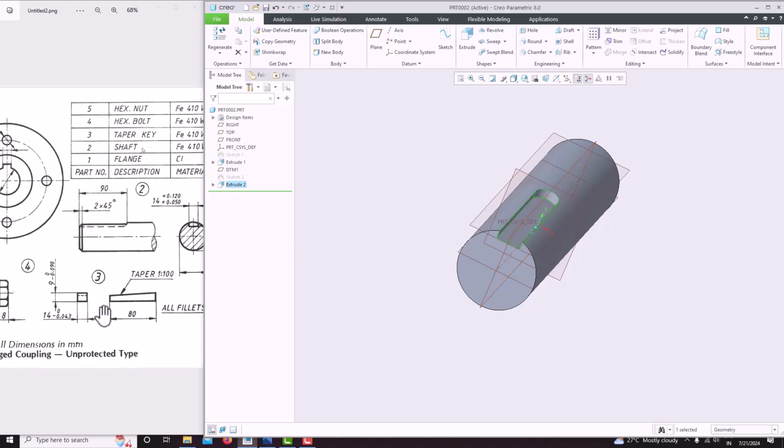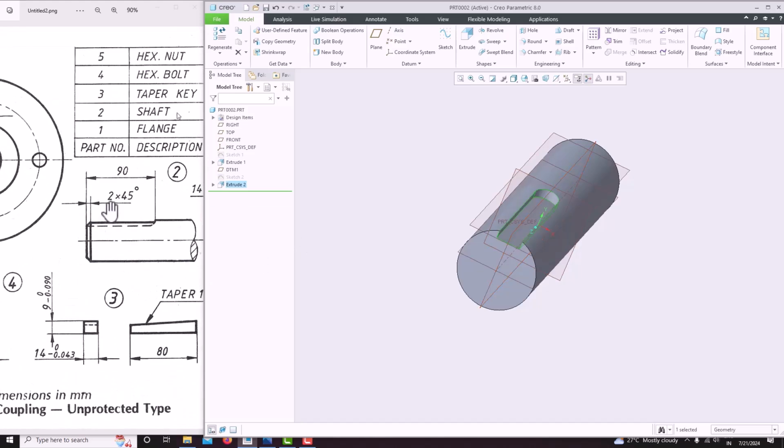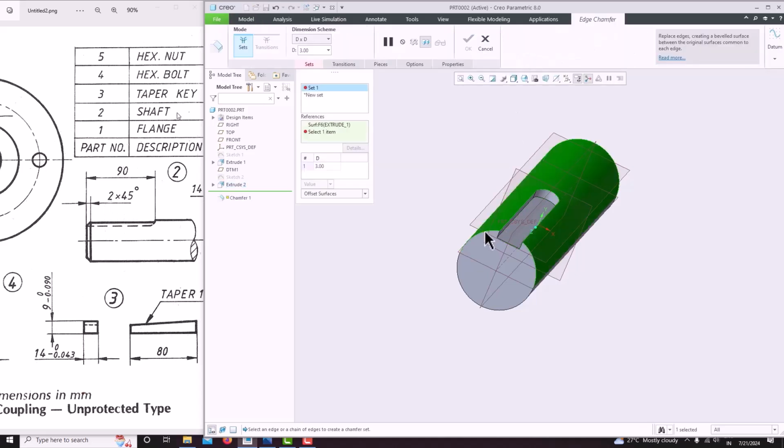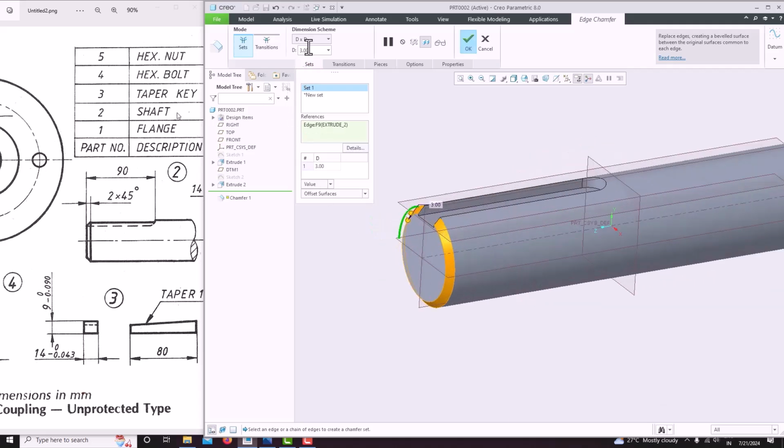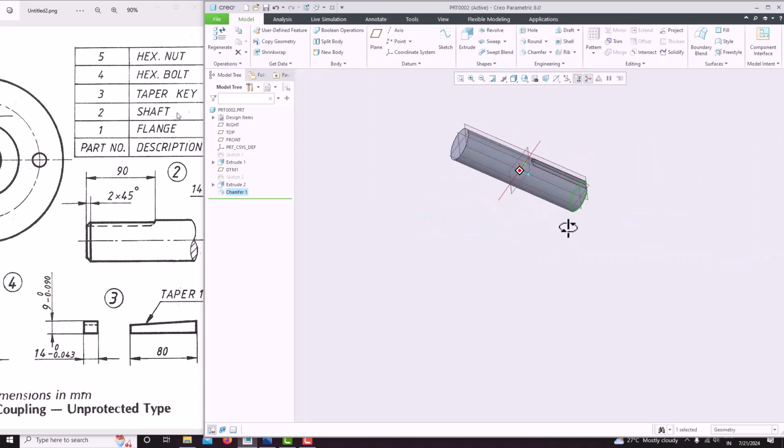Here we need to make a chamfer which is 2 into 45. Go for chamfer, select this edge. The chamfer is 2 into 45, so here we change into 45 into D, the D is 2, just save OK. Now we have created the shaft.